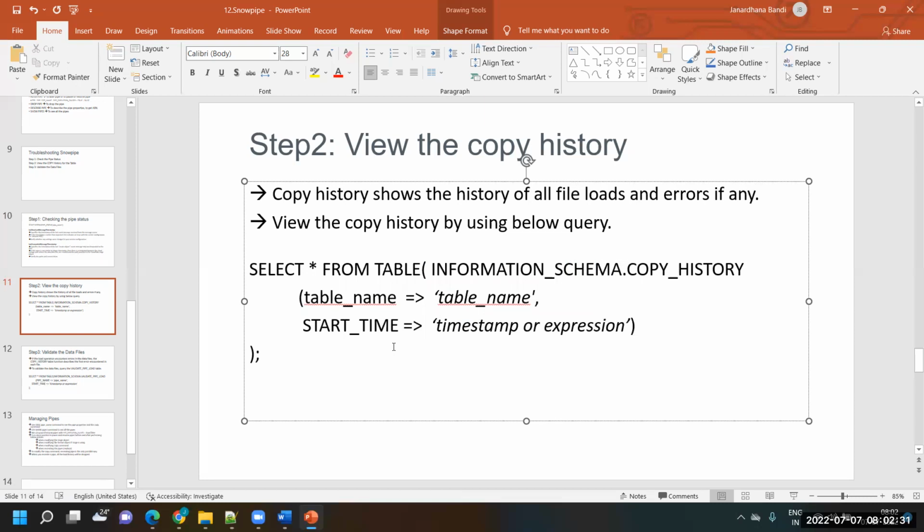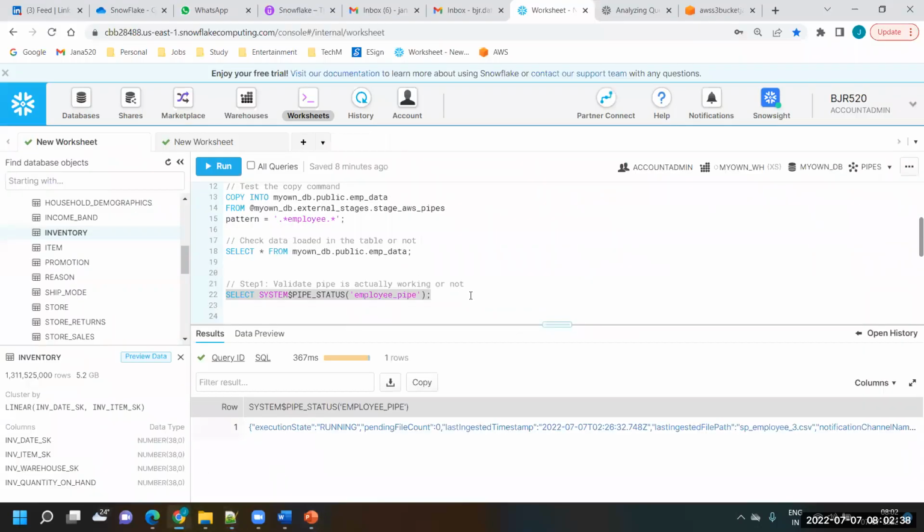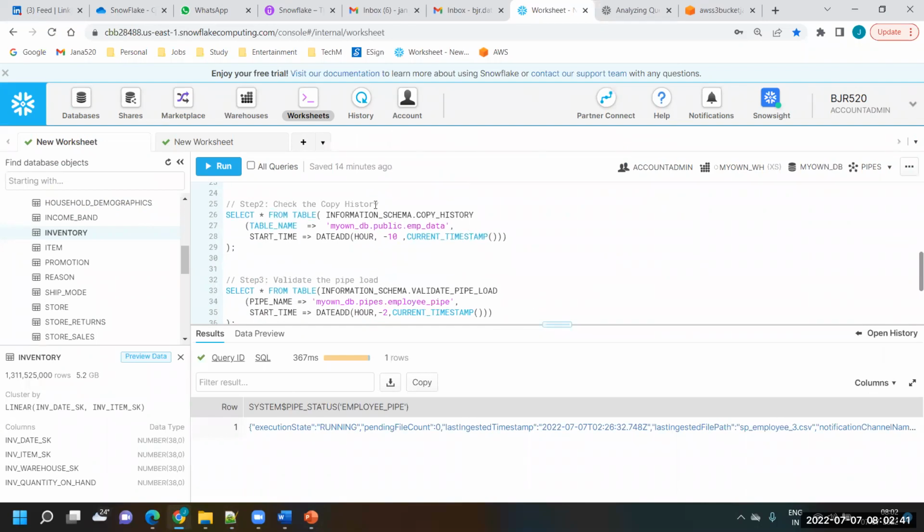So let's try to execute the same. Our first step was successful, so we don't have any issues with that. Let's go to the second step, which is checking the copy history. What I'm doing here is select star from the table, information schema dot copy history. For the table name I am giving our table name, my own db dot public dot employee data, and for the start time I can give any time. Suppose I have an issue where in the last 2 hours the files are not processing, I can just specify the last 2 hours. If my files are not processing for the last 24 hours, I can specify 24 hours also. We can specify any values.